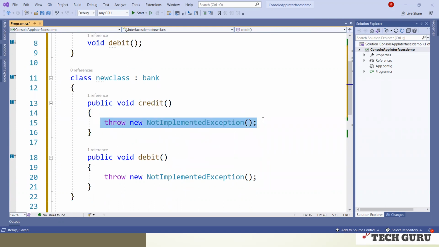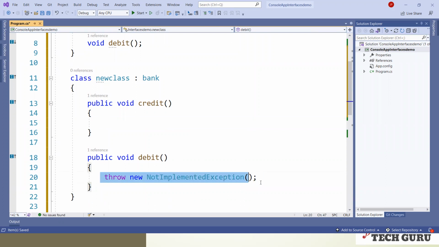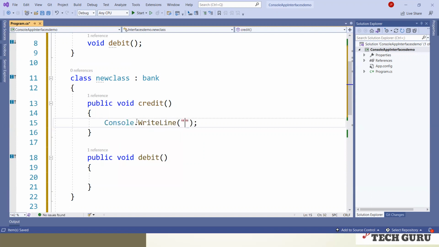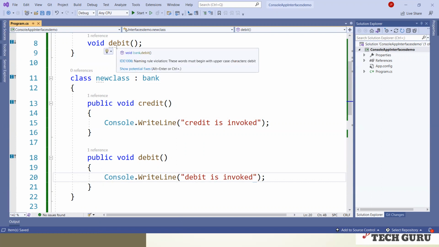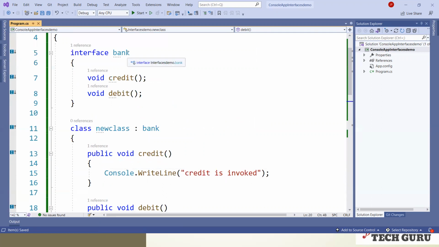Only thing is I have to remove this predefined code which is getting displayed here. So credit and debit, whatever the things you want to write, you can write it. So credit is invoked. And again, I'm writing debit is invoked. Fine. These are the two things I have written. So I have implemented my interface in an implicit way. So I am not getting any name of the interface. Credit refers to bank credit. Debit refers to bank debit.